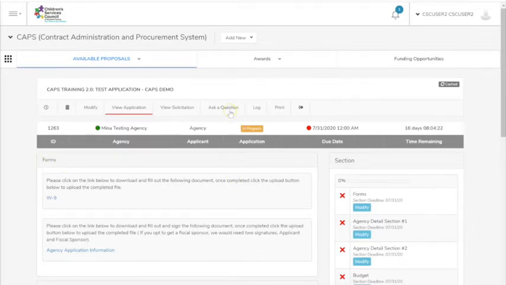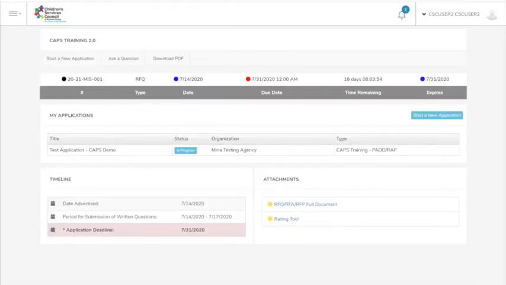The ask a question pod also exists on this page, but again, it would expire if you are outside of the timeline for the ask a question period. If you want to print your application, you can do so by just clicking on print. If you want to look at the solicitation information page that you saw at the beginning before we started to apply, you can simply do so by clicking on the View Solicitation tab, and it brings you to the main page.